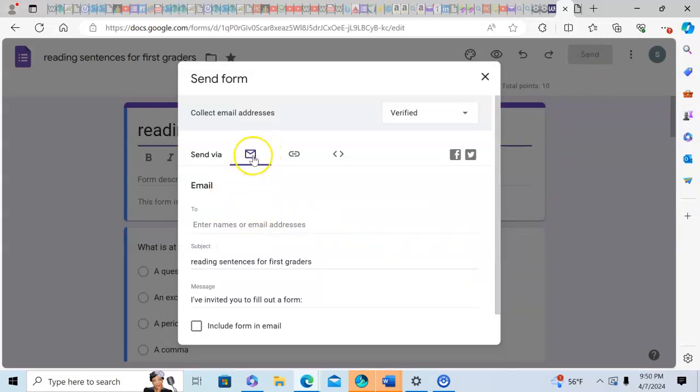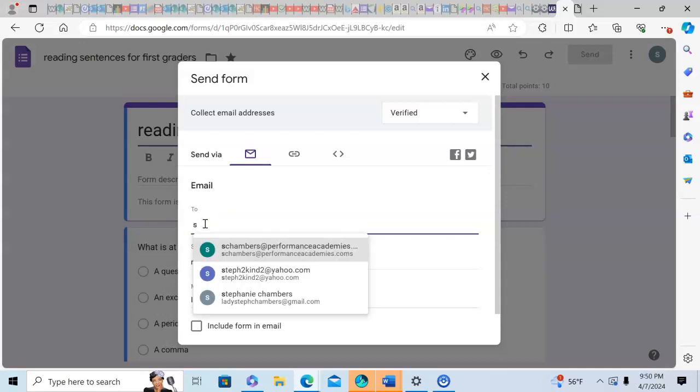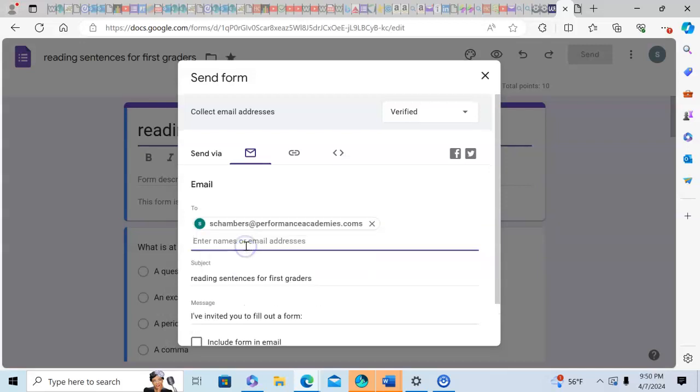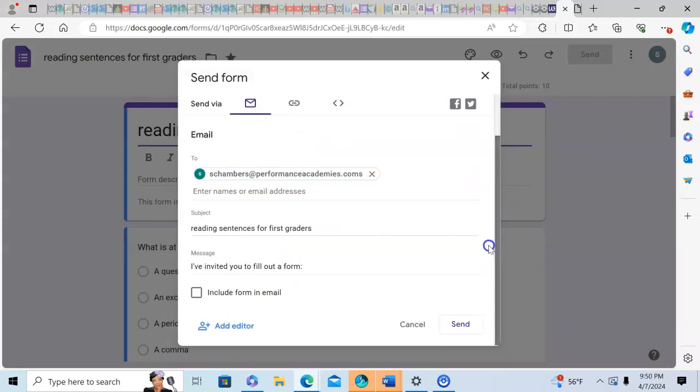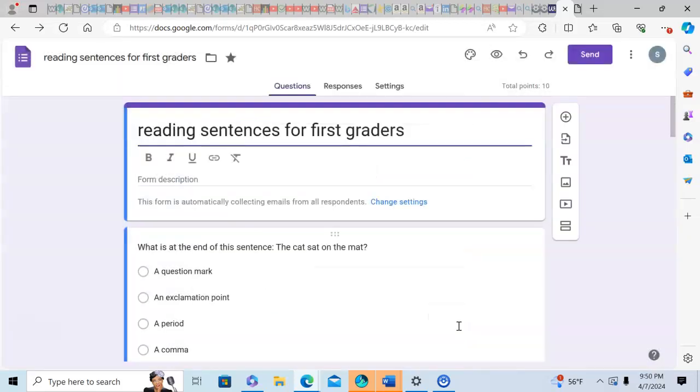It gives you the choice of email, a link, an embed, and for time's sake, I would just go ahead and probably send it to my work email and click that at the bottom, and then you should have everything in your email.